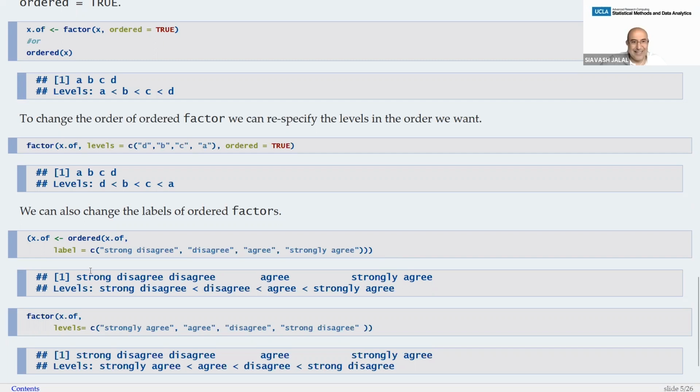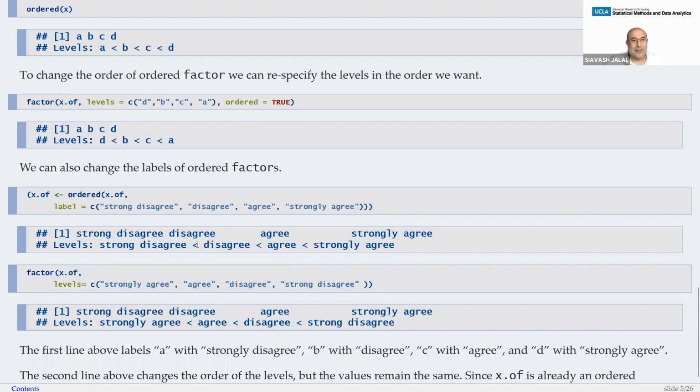And you can see A now is strongly disagree, B is disagree, C is agree, and D is strongly agree. And the levels are going to be the same, right? In this order that I defined, because already the order was this, right? I haven't changed it to be a different order, so it's not going to be different, right? Okay, I just changed the labels now.